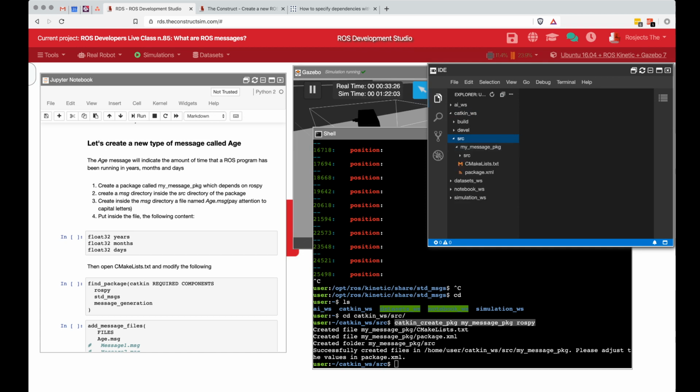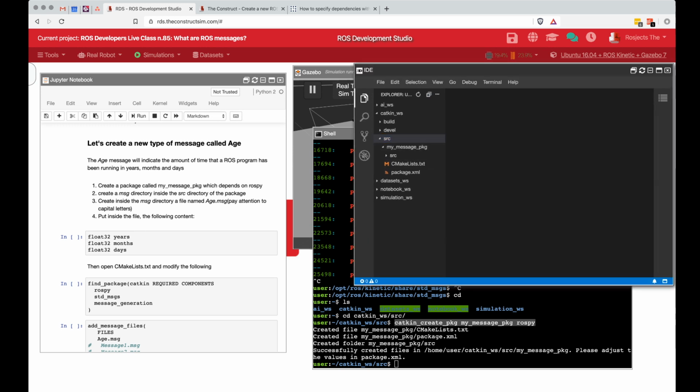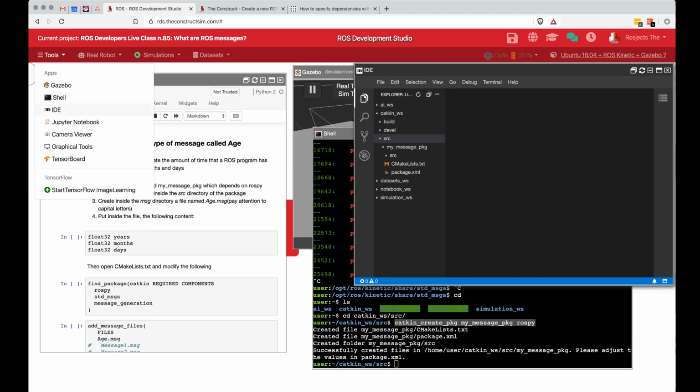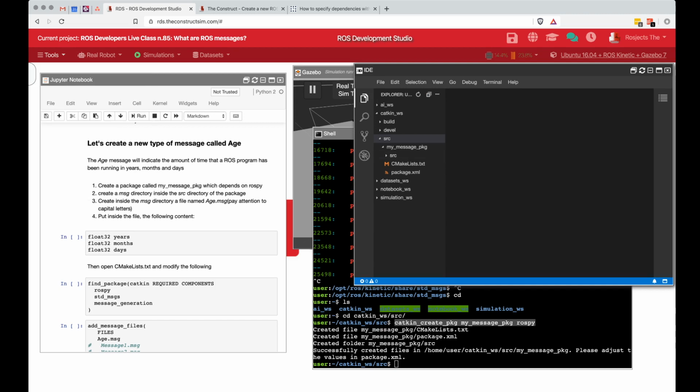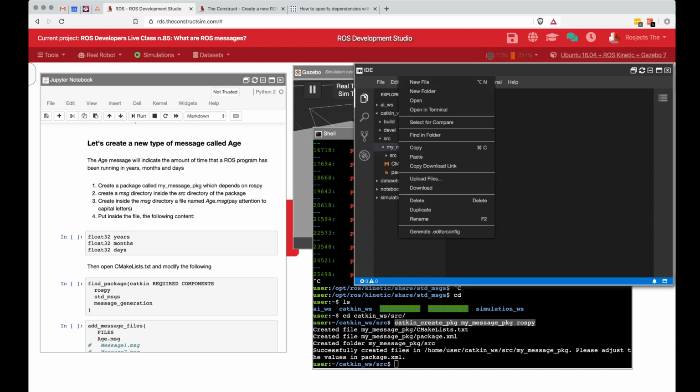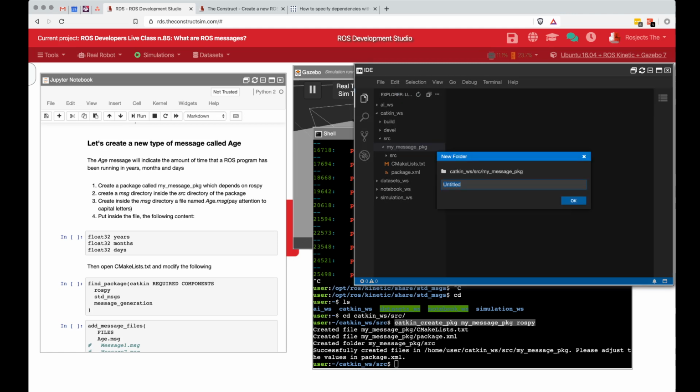Then inside there, let's use the IDE. If you don't remember how to open the IDE, go to the Tools menu on the top bar, and select IDE. That's it. Then we have here the my message package. The thing that we need to do is to create a directory there. We can use the IDE to create the directory by doing a right click on the my message package directory, then new folder, and then indicate msg. Remember that all the messages are stored in a msg directory.